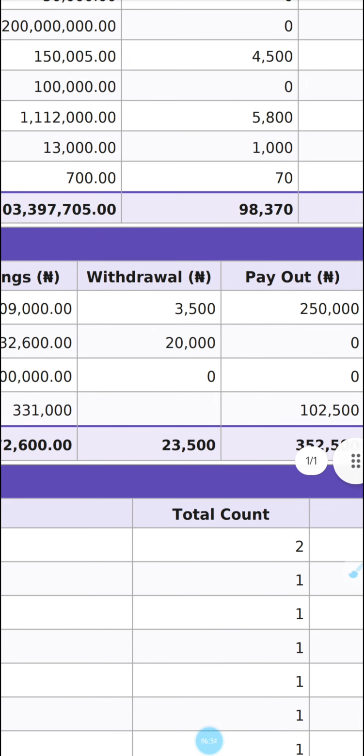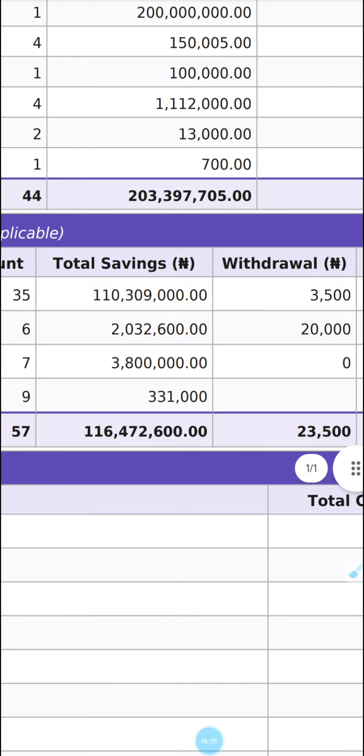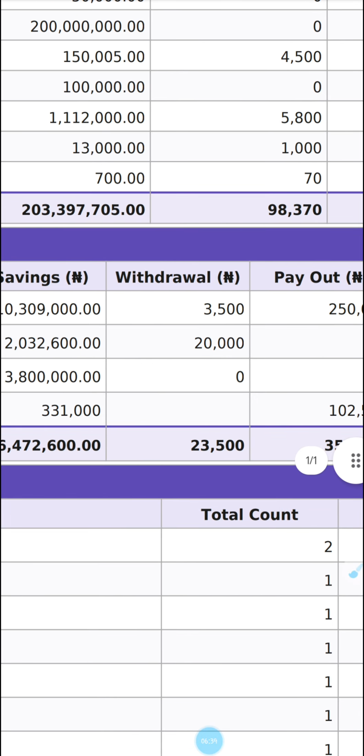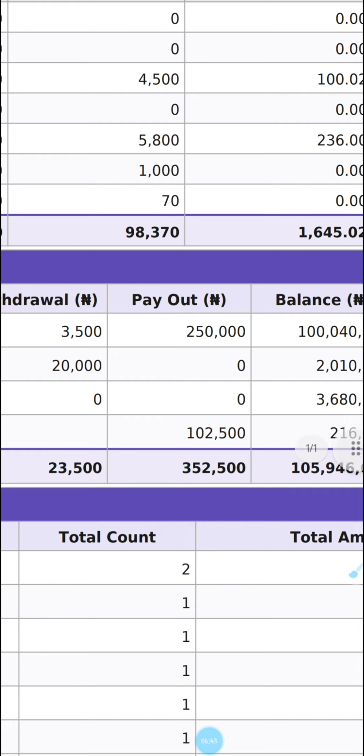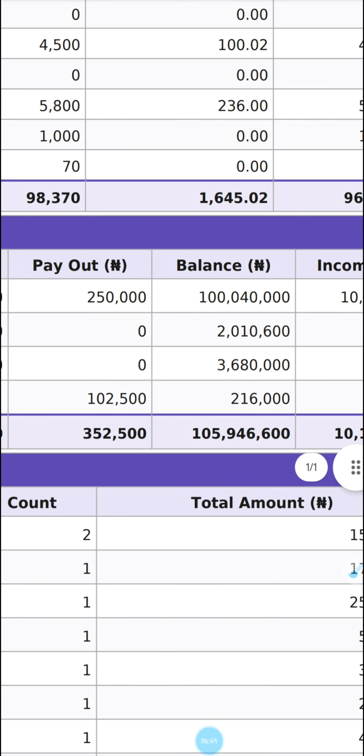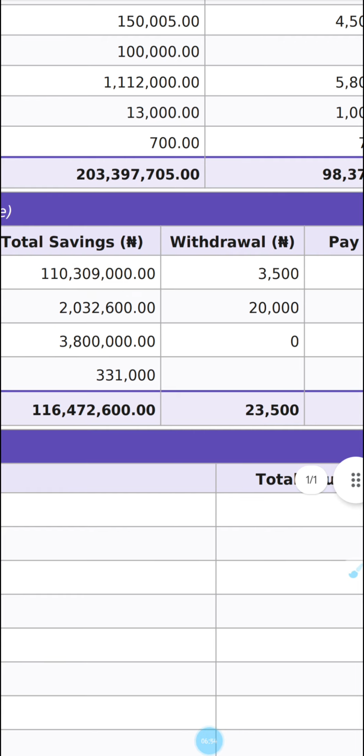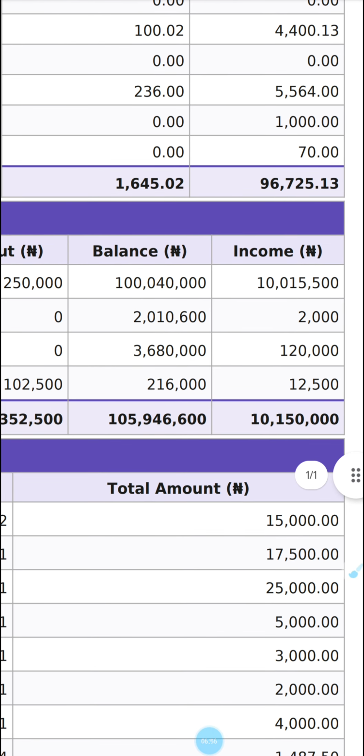I can see how much people have withdrawn. So this is the amount that people have saved with me in total, right? How much have they withdrawn from me? They have only withdrawn 23,500. How much have I paid out? I've only paid out 352,000. Then what is the balance with me? So with all the savings, this is the balance I'm having with me. Total of 116, and then I'm having a balance of 105 with me.